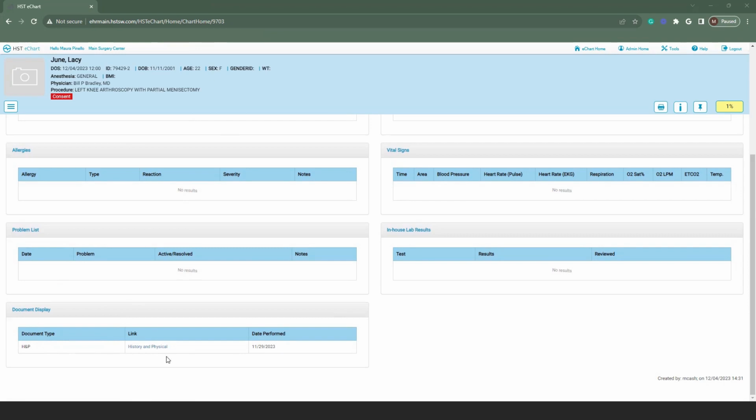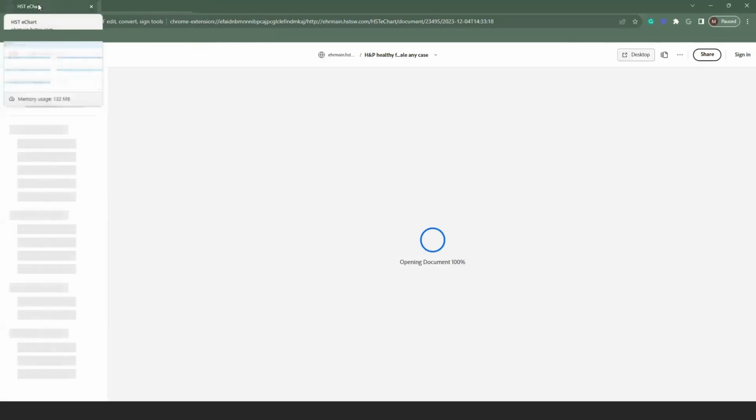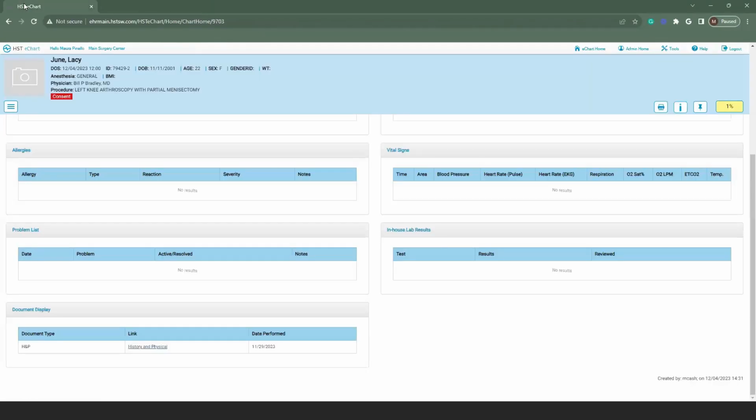In eChart, whenever you have a document display block, the history and physical is a link. The link will open in a new browser window. In that browser window, the user will be able to read the H&P and toggle easily back to where they were in the chart without losing their place. Again, wherever the document is displayed, the link will be displayed with it.